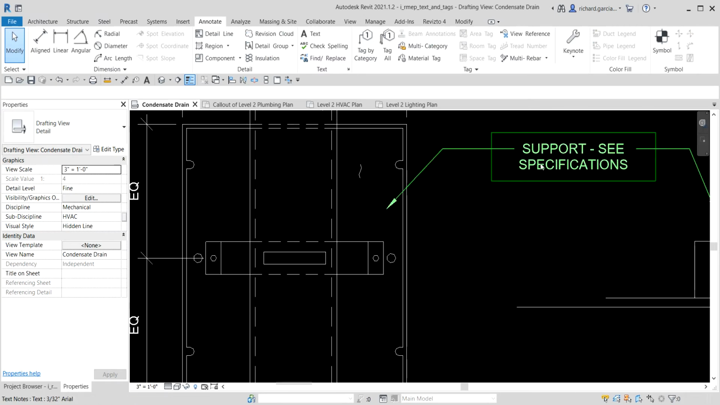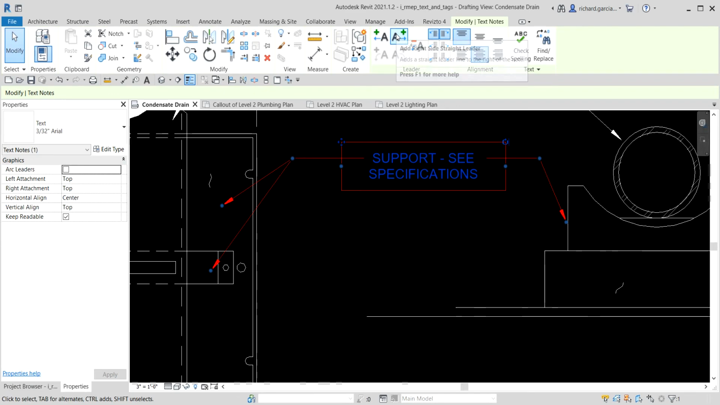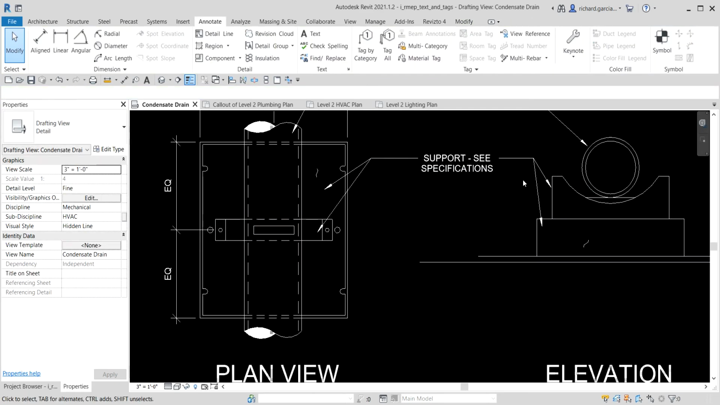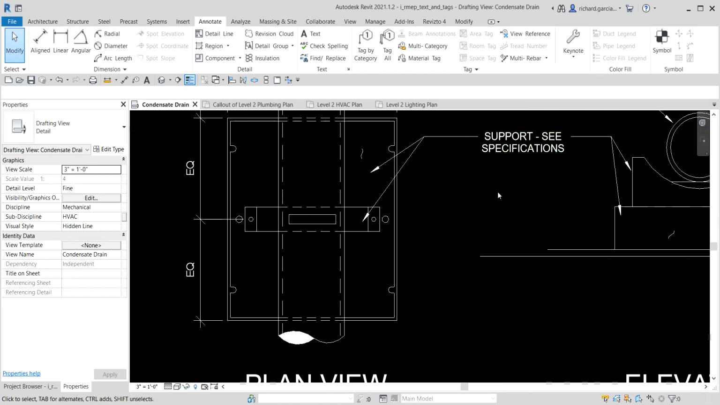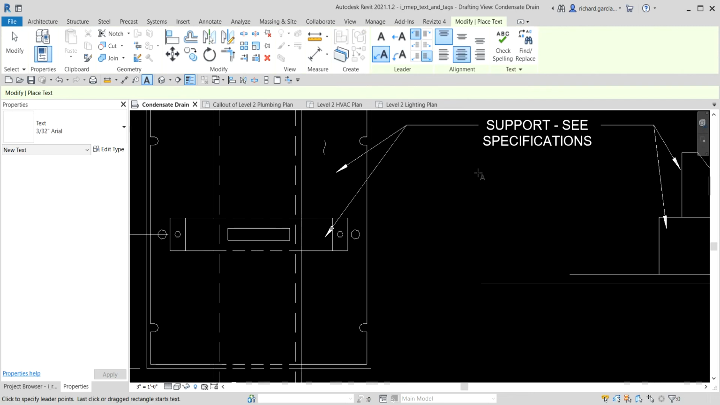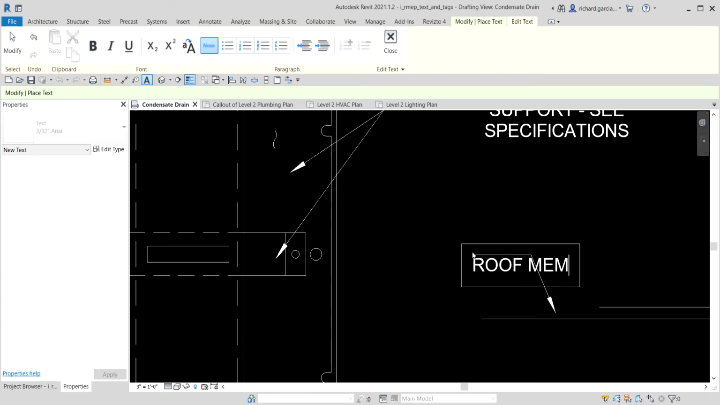Okay, so let me add another leader line. I pick that, and then I'm going to point here, arrange that. I want to create another right side leader line, and let's say I want to point it here. Okay, so you get the idea. Right, so let us add more text. I click the text again, two segments. Let's say this is my roof membrane. So I'm going to put there roof membrane.